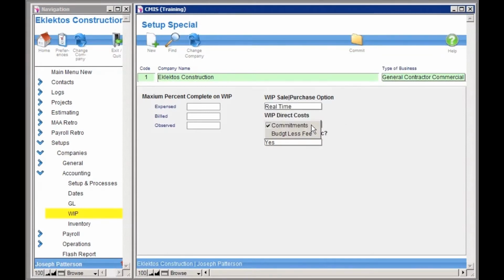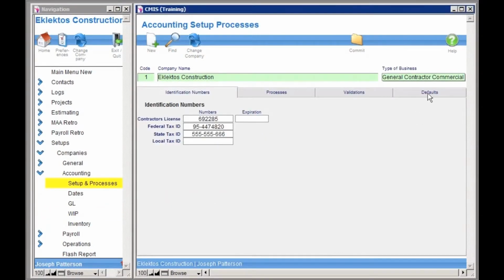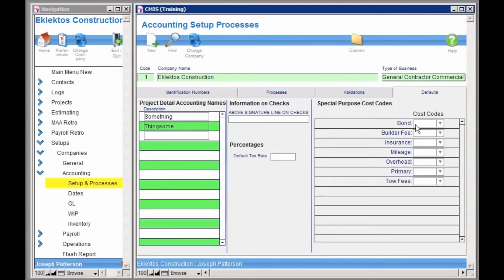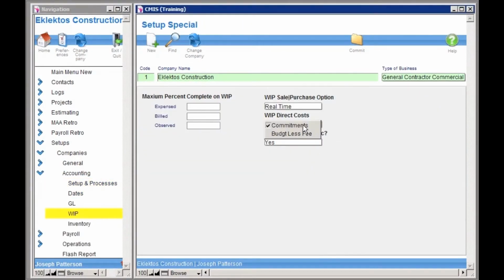Direct costs are either the total of your commitments or your budget less your fees. Now that goes into where you have those setups here. This bonding, builder, and insurance, those are the fees. So when you set up these cost codes and you turn on this WIP setting and say budget less fees, it's going to take your total budget, look at which cost codes are your fees, and take that money out of your budget. And then that's going to be your value that represents your direct costs.